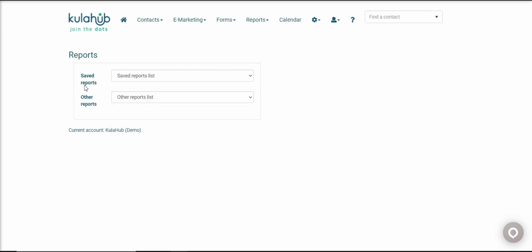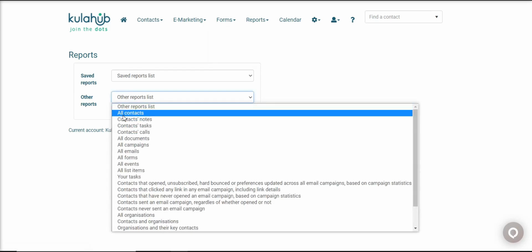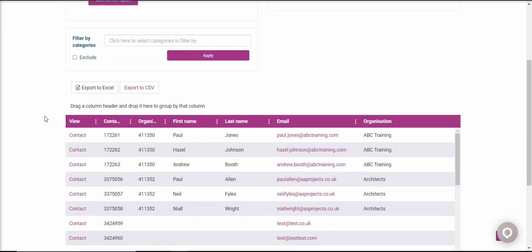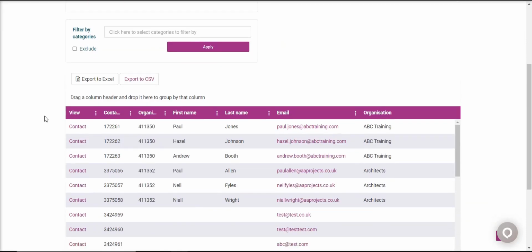So what you're wanting to filter on really will determine where in the system you go to run the physical report itself. In this instance, I'm just going to go into all contacts. And from here, the functionality works exactly the same regardless of where you're reporting from.